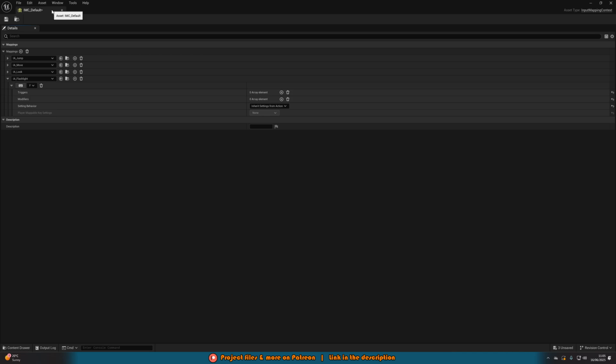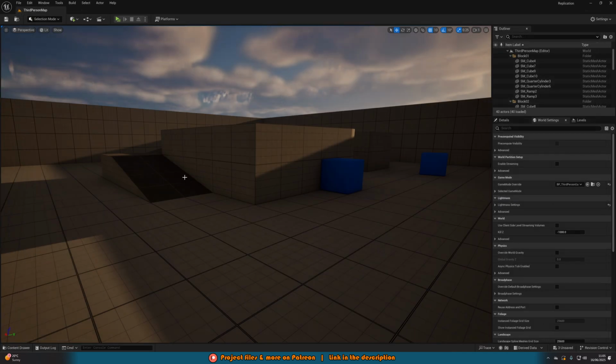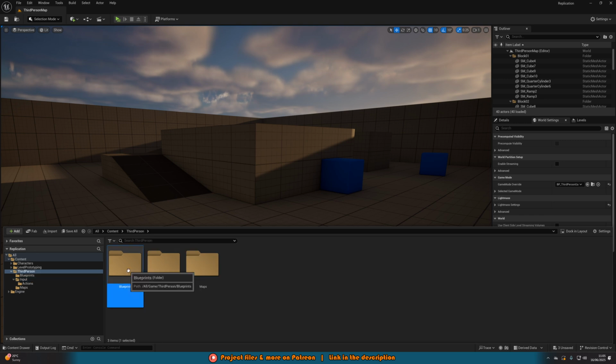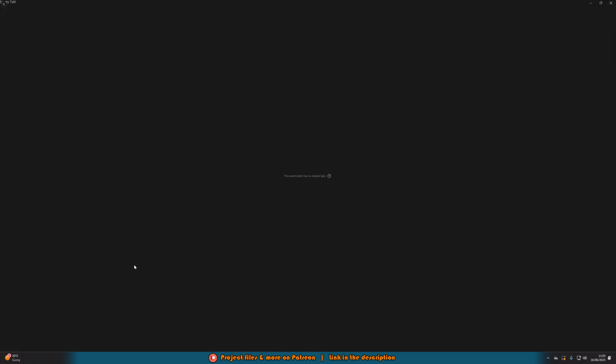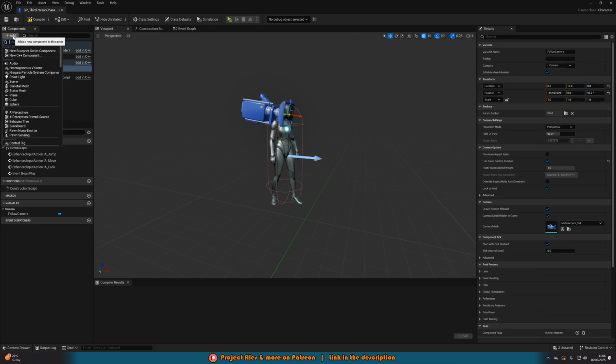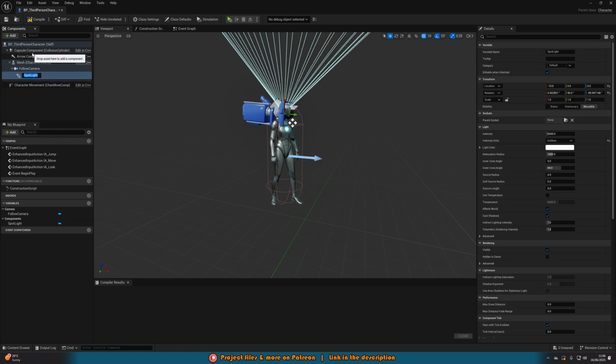Once we've done that, we'll save it and close this and open up our character blueprint. So for me, that's going to be content, third person, blueprints, BP, third person character. Let's go over to the viewport. You can see I've already got my first person camera set up. What I'm going to do is just select my camera, add a component, and I'm going to add a spotlight. We'll add that like so.